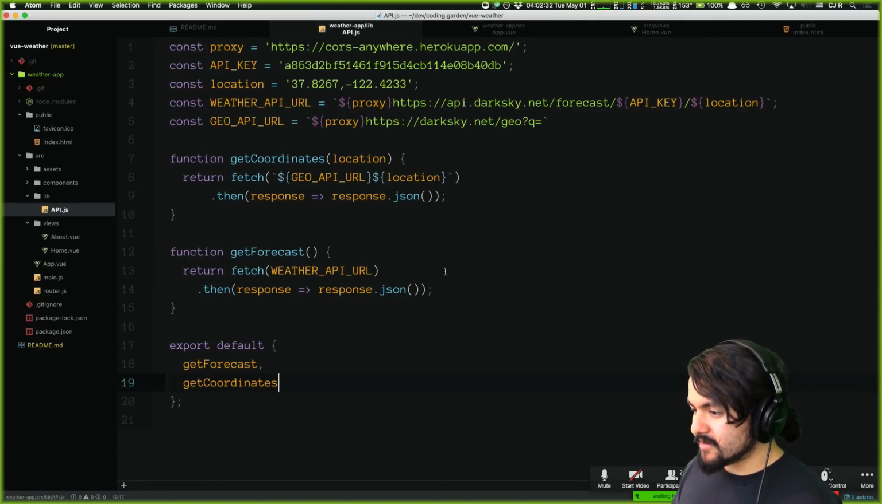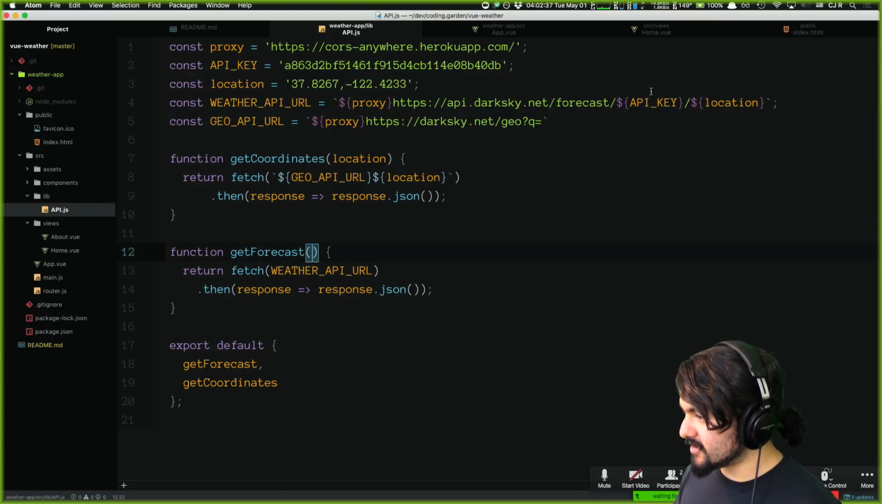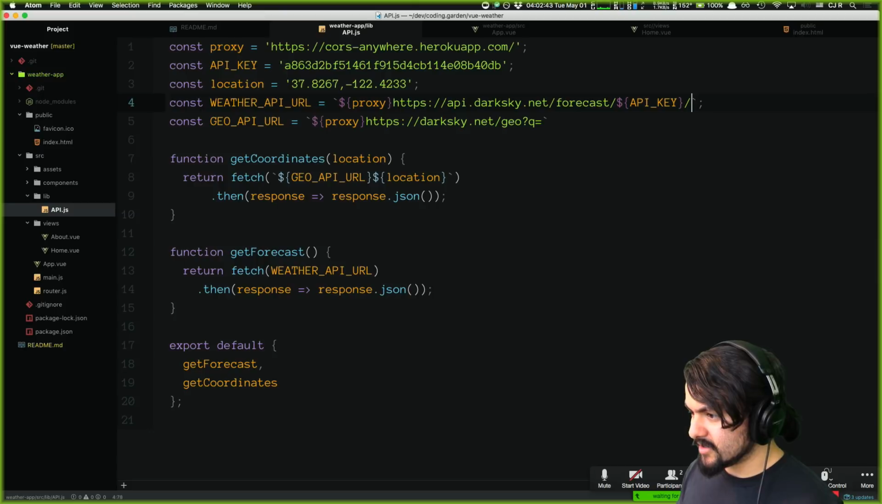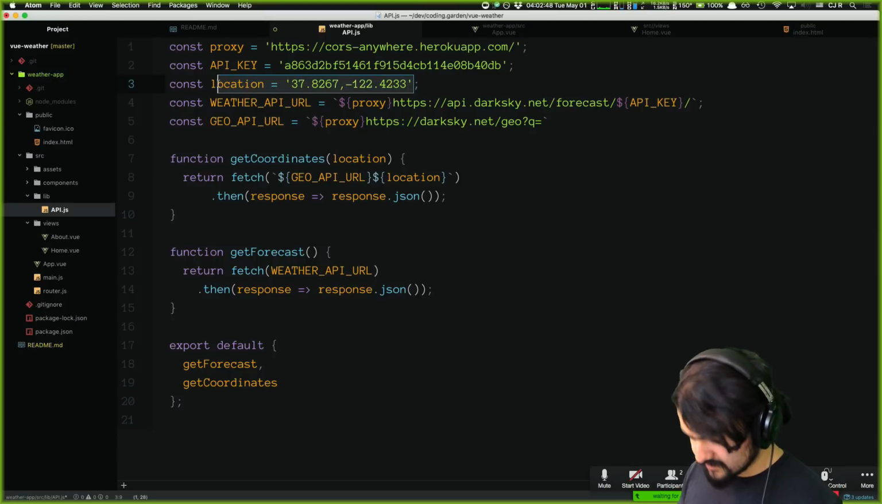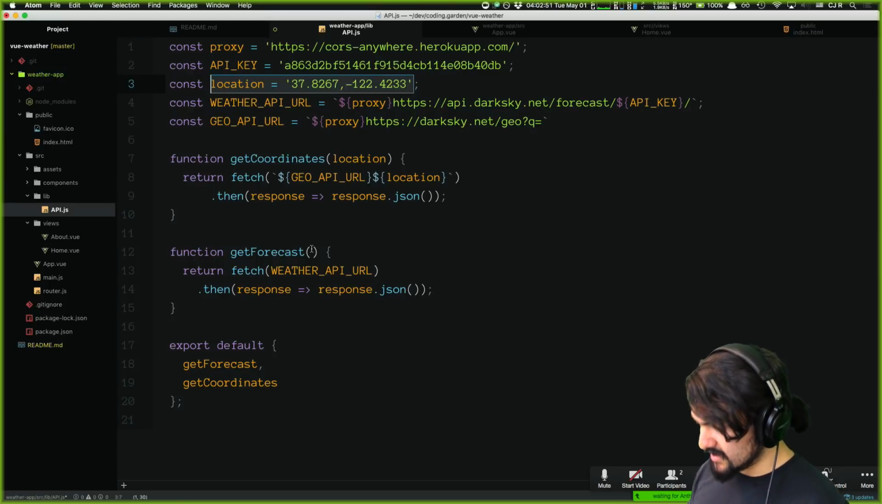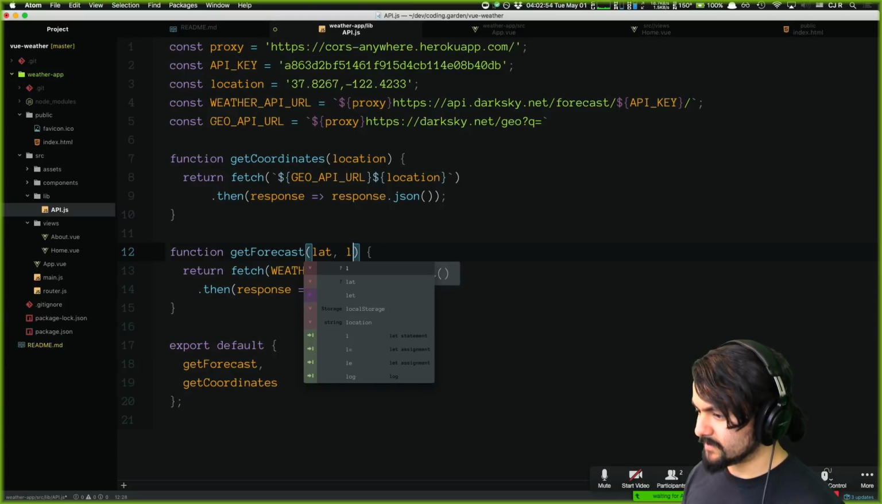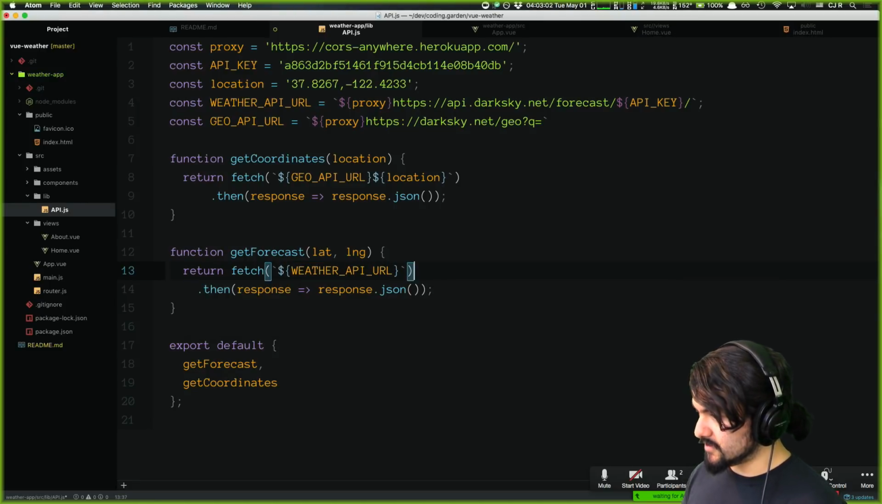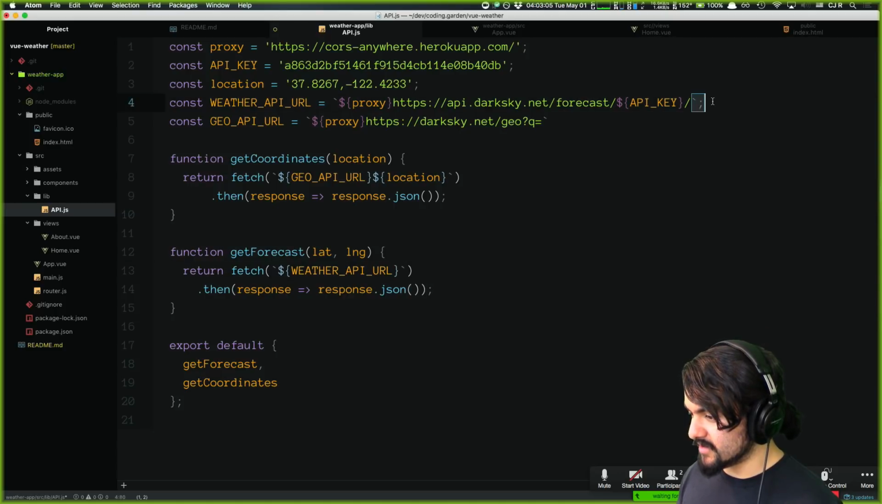So now get forecast, instead of just hard coding the location on the end here, here's what we'll do. We are going to accept in the latitude and the longitude. And then on the end of this string, we're basically putting the latitude comma longitude on the end there. So we'll do lat comma long.